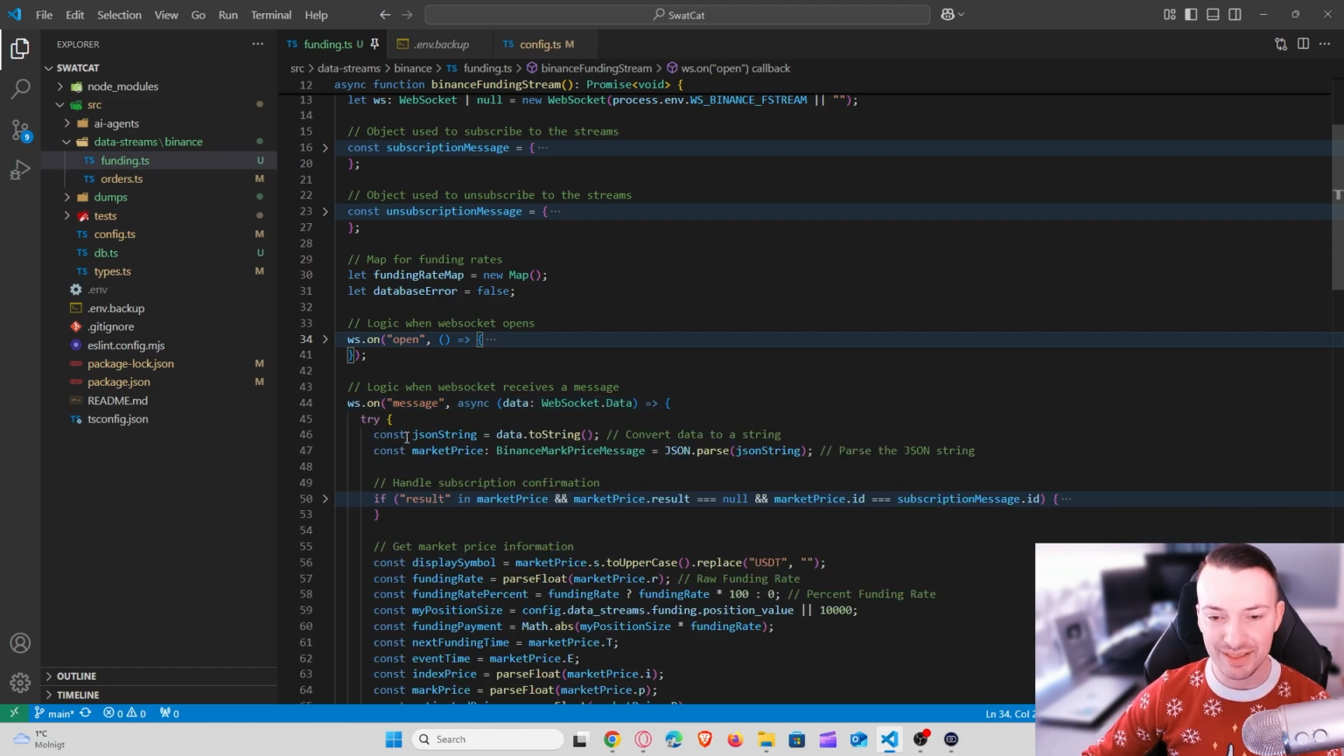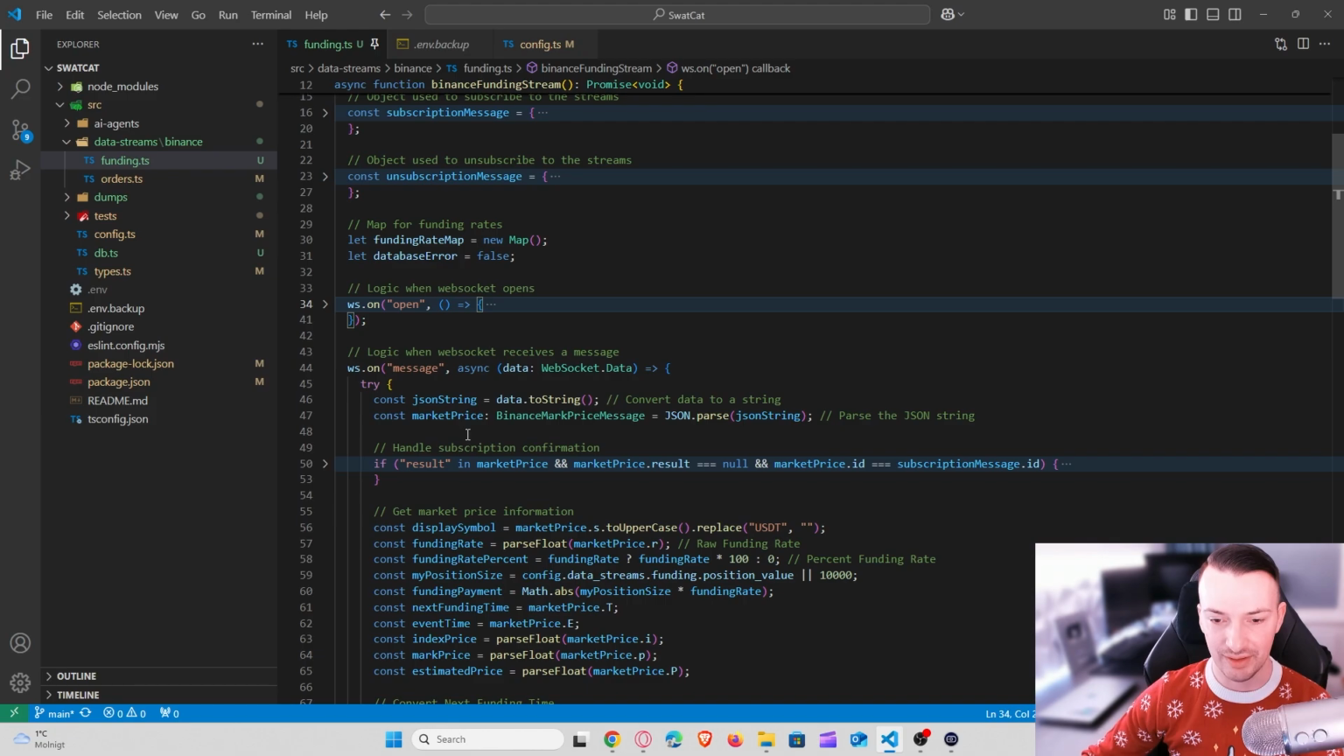So that's what we are doing here once the WebSocket opens. Next, if we receive a message from the WebSocket, then we want to do something. Of course, we store the data that we receive in a JSON string, and then we parse it into a JSON object so that we can actually use and manipulate the object easier. We can reach the arguments in the object easier. So that's why we do this.